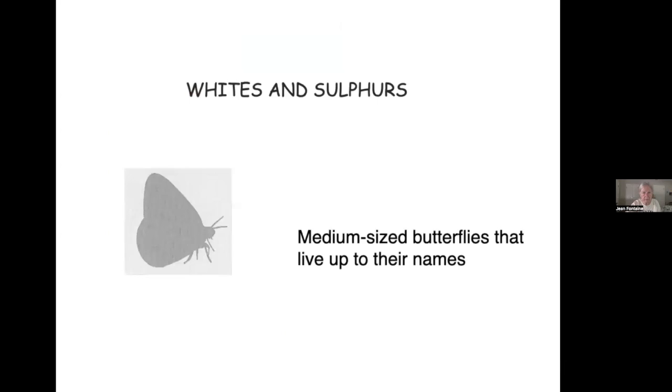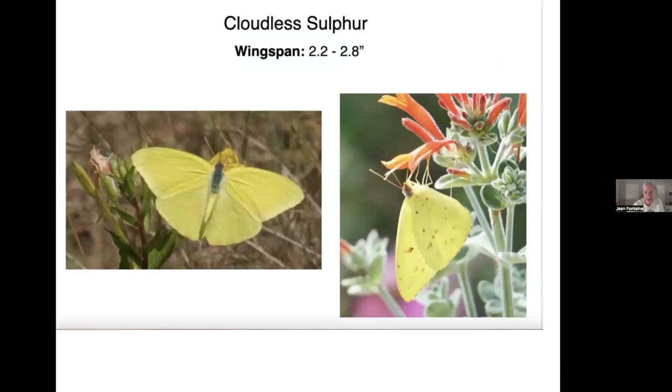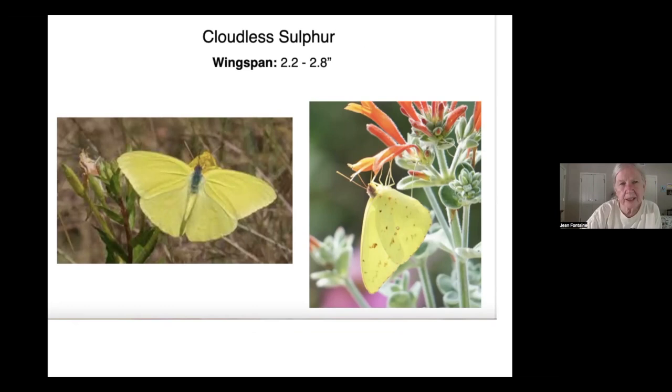Okay, the whites and the sulfurs are medium-sized butterflies, the white and yellows basically. And I chose this one, which I see a lot of. Somebody was saying that they'd seen a couple of butterflies in their garden this morning. And I see the cloudless sulfur. It's one of the largest. I think it is the largest sulfur butterfly in this area, and it's almost a lemon yellow. It's just a gorgeous one.